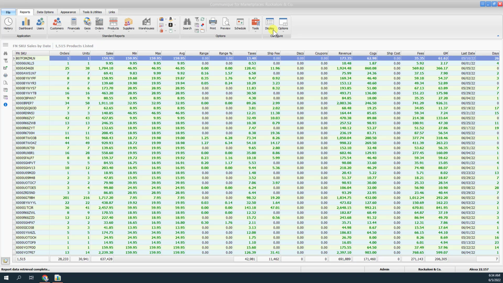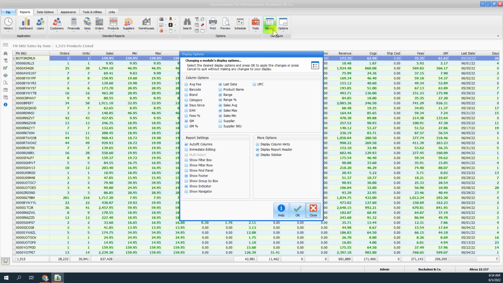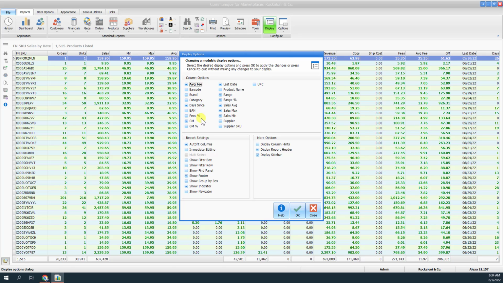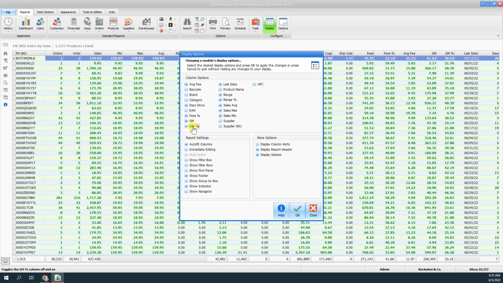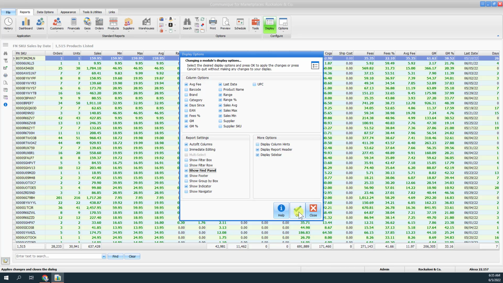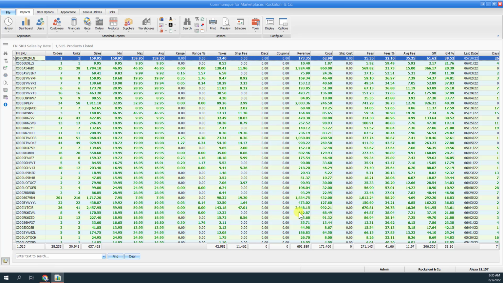Before we begin discussing the data columns for this report, go to the Configure section located at the top right of the ribbon bar and click on the Display button. Select the Average Fees, Fees Percent, Gross Margin Percent column options found in the Column Options section. We'll need these columns visible when we discuss the fees and gross margin columns. Go to the Report Settings section and select the Show Find Panel option. Once these options have been selected, click the OK button to apply the changes and return to the report.